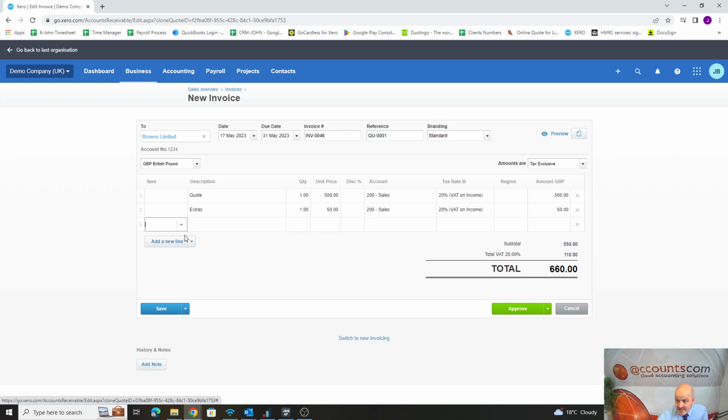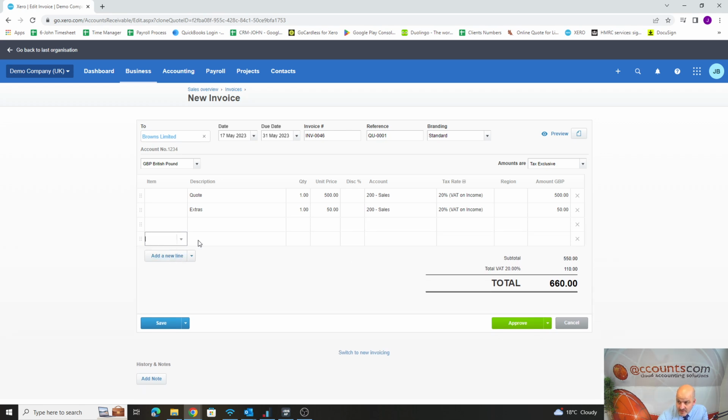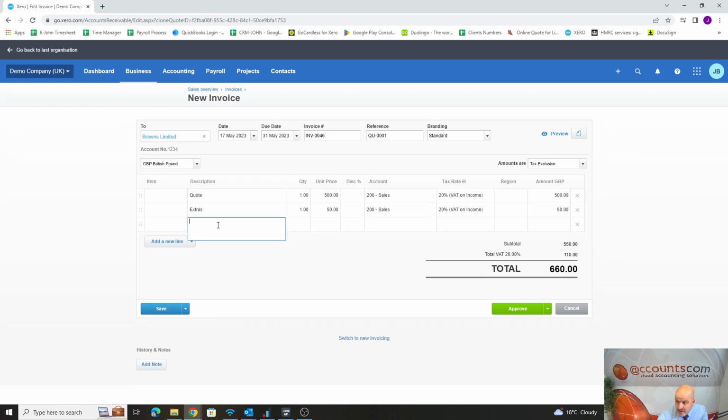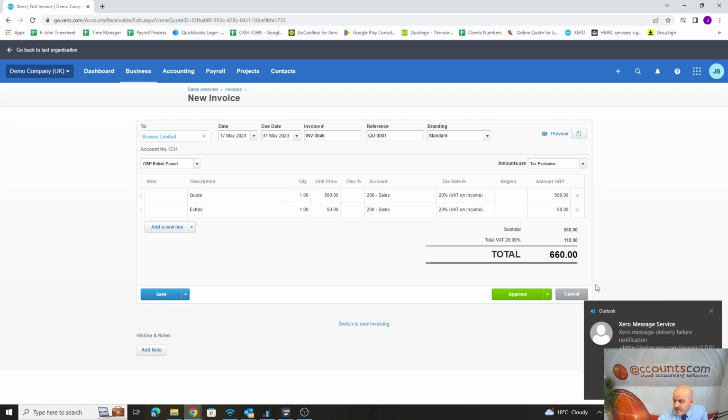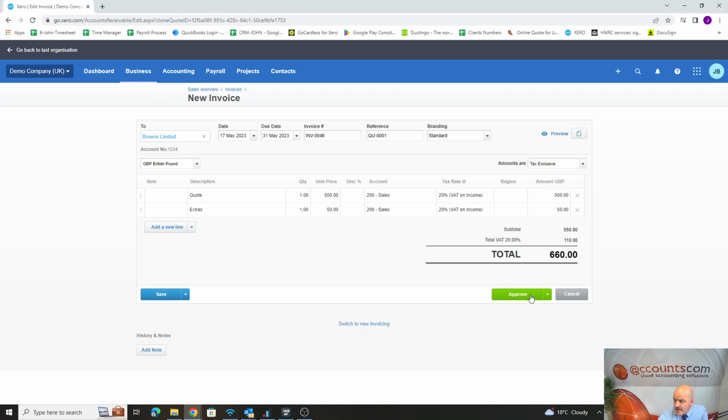you know, and you can add as many lines in as you want to. These lines are good, you can delete them. You can use them for just detail as well, so you don't have to put numbers in, they can just be used for detail. So it's all very, very user friendly and flexible. So let's take that out of there. So at that point we can approve.